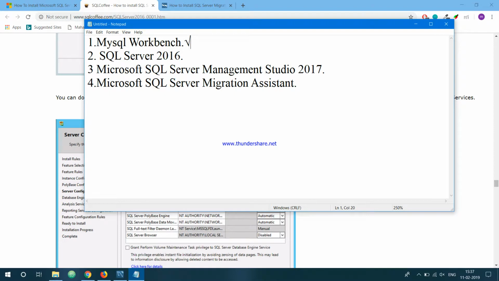For Workbench, you can see that video in the description. SQL Server we have already installed. Okay, now let's go for SQL Server Management Studio.